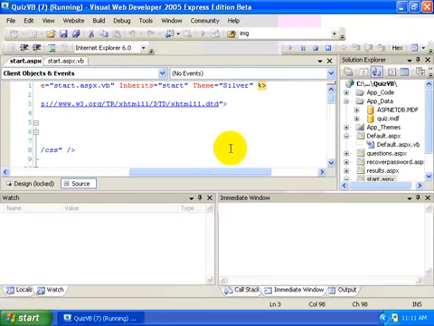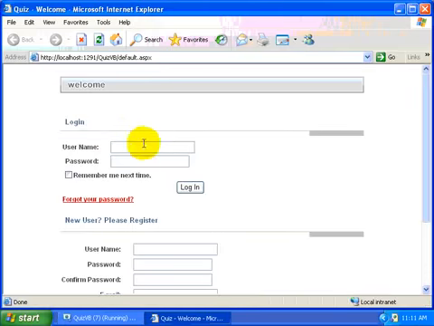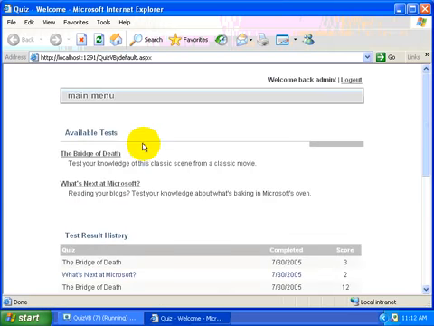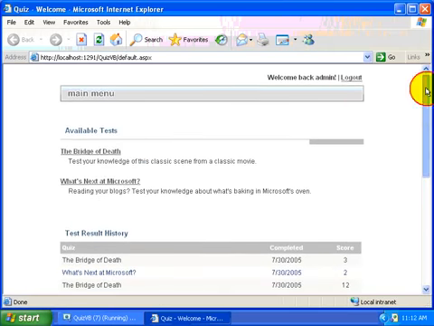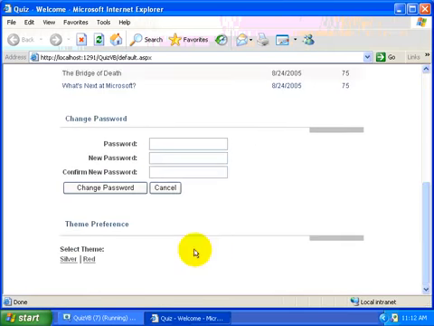I'm going to start up the application again. And I'm going to log in a second time. Admin pass, whoops, at word1. Okay, so I'm logged in as admin again. Now I'm looking at the silver theme.